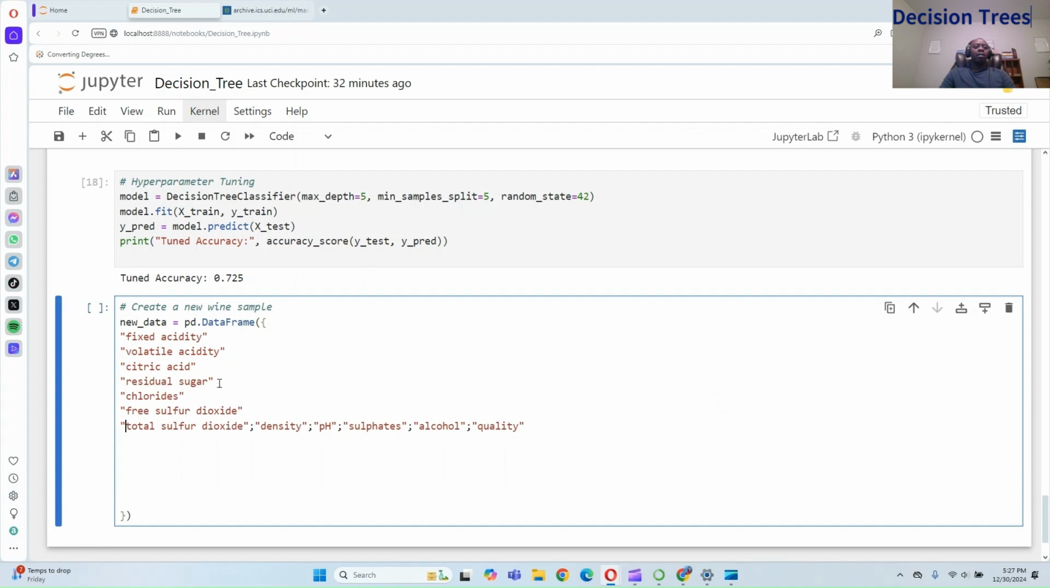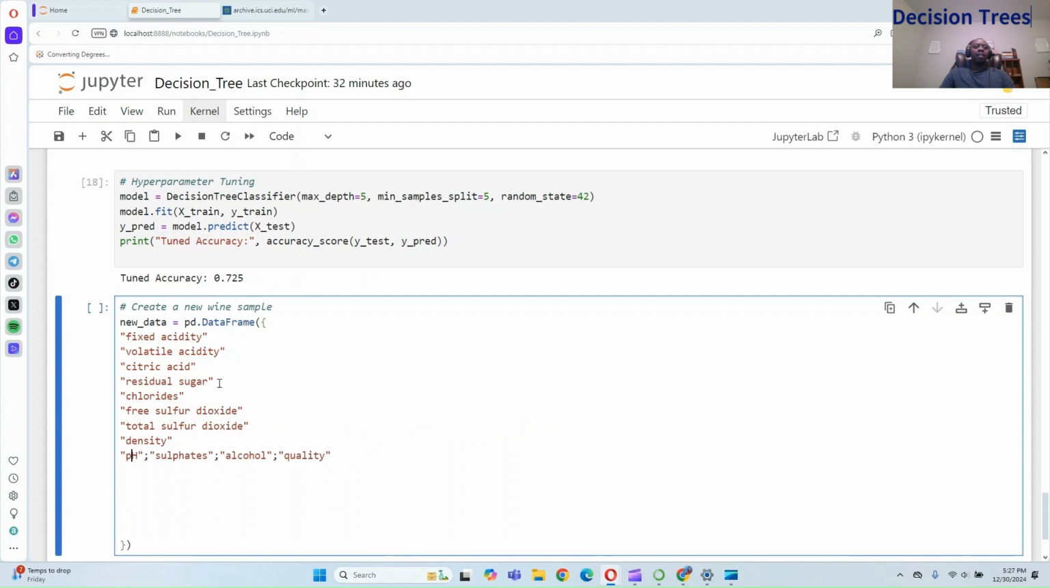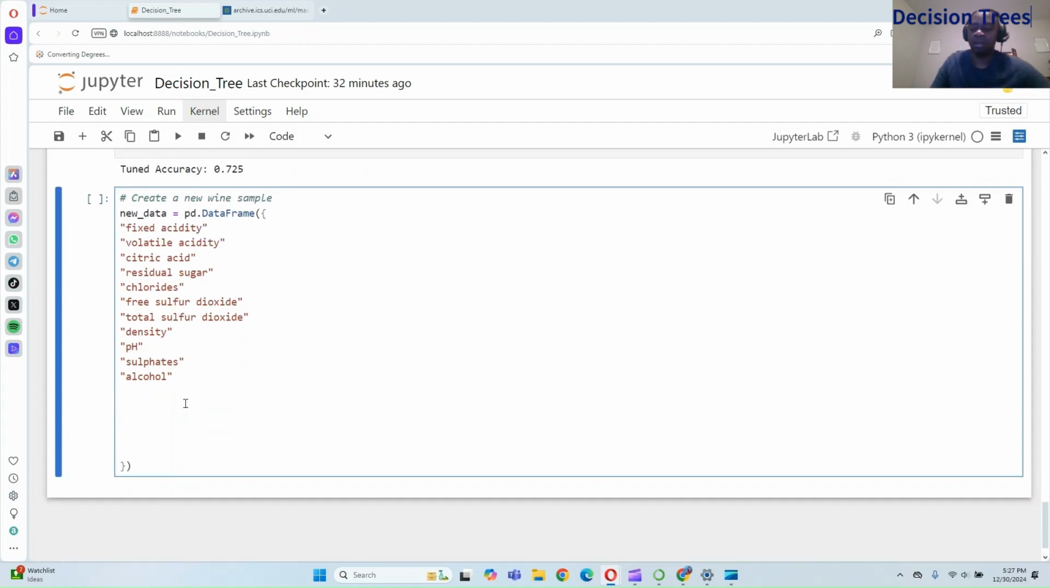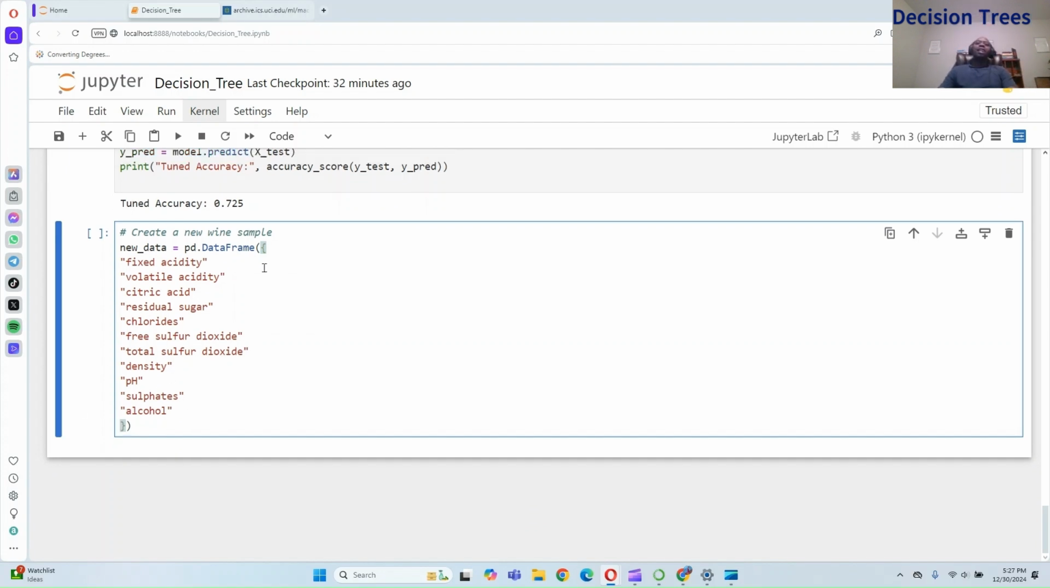I'm going to do it a little bit faster. Our pH. So we're going to add new data, then we're going to see how the model will perform, and we want it to predict the quality, so we don't need to include the quality. Perfecto.